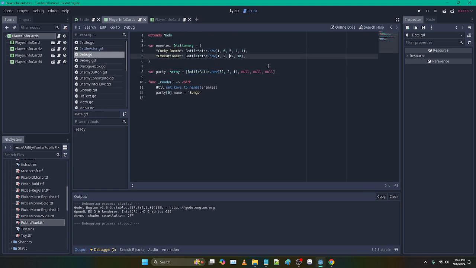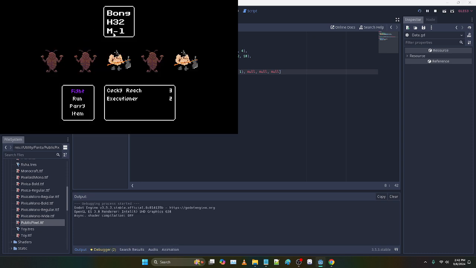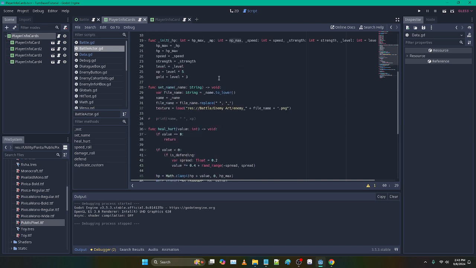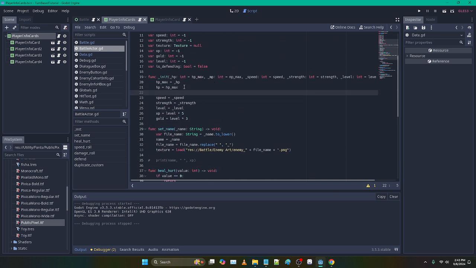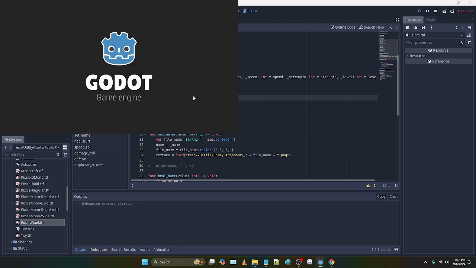So cockroaches, just give them 0. Alright. Player though, you're gonna get, I don't know, 10. 8, why not? Let's see what that looks like. Okay, MP is not getting set, so I have to take a look here. I never ran it through. Okay.